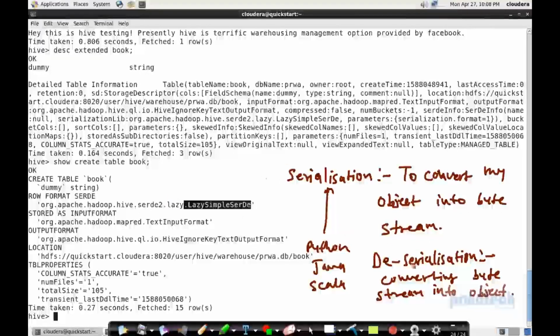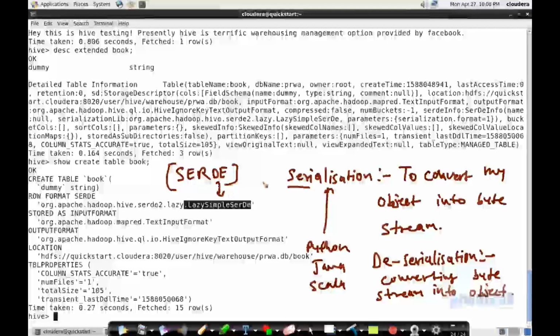And altogether, both these things are known as SERDE, SER taken from serialization and DE taken from deserialization. Together we call this a SERDE. So there are many types of SERDE. Lazy simple SERDE is one small, basic thing, the default one. Text input format by default. Location is where this data is getting stored. This is the HDFS directory location.